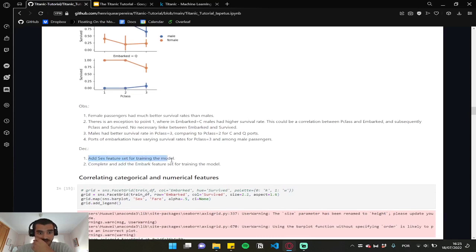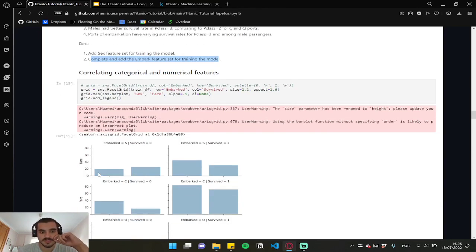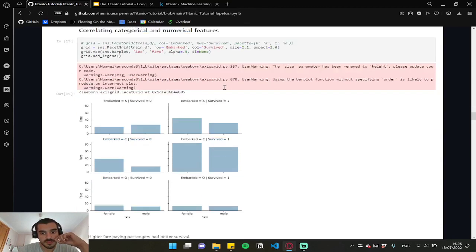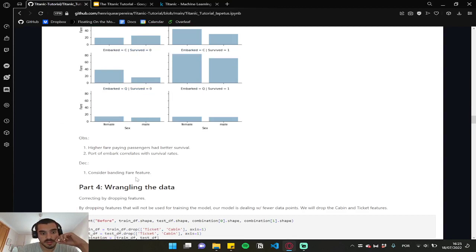We can add the sex feature for the training model, and we can complete and add the embark feature set for the training model because the interpolation is empty. Correlating categorical and numerical features is also possible. Here we can conclude that we should create a fare band feature.